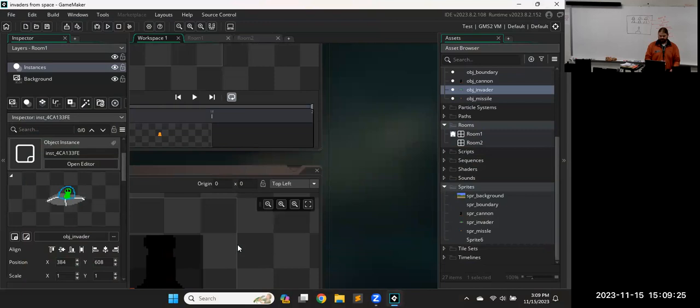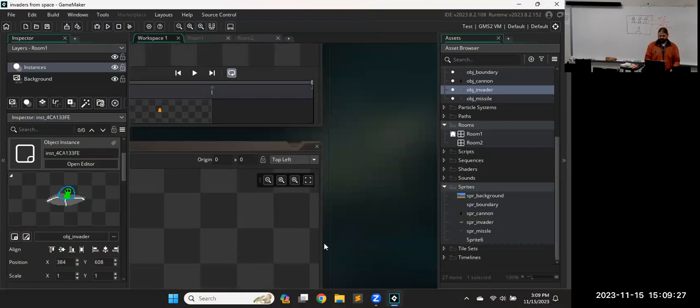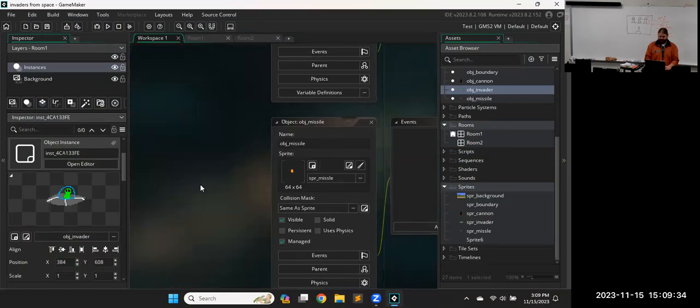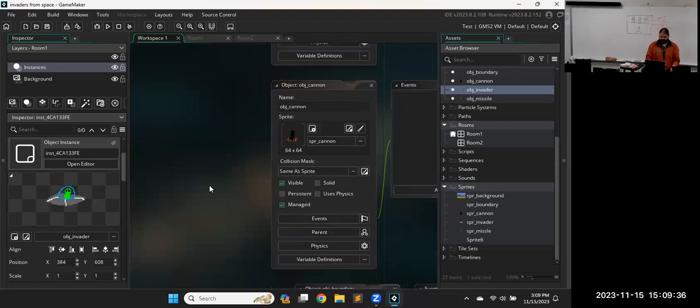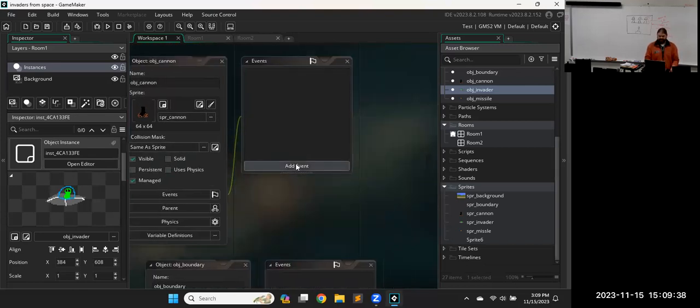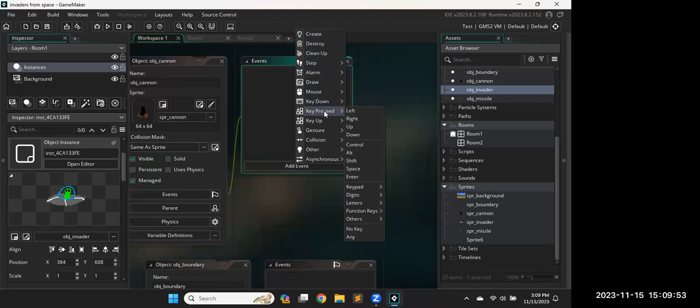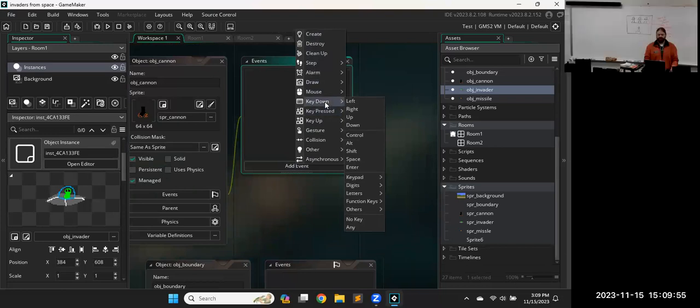So, whoops. I want to keep that on there. I come down to the cannon object. We'll have a couple key presses. Key down or key press? Probably key press, I would say, right? Key down personally.